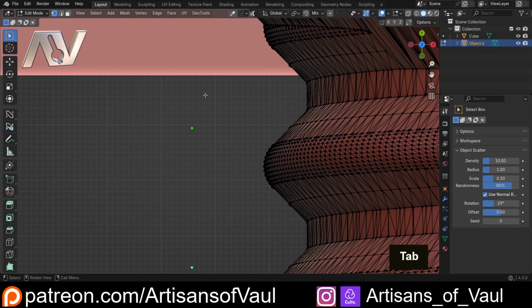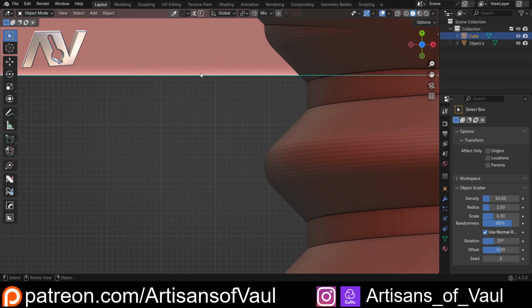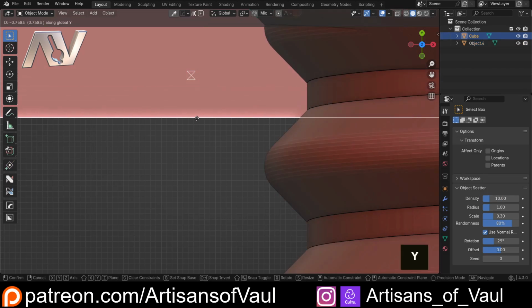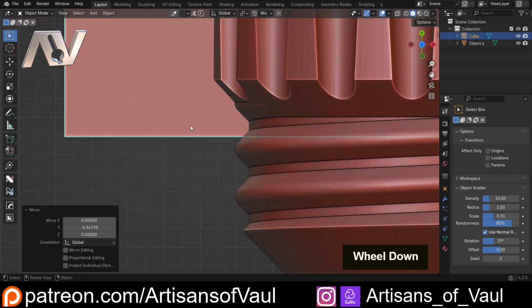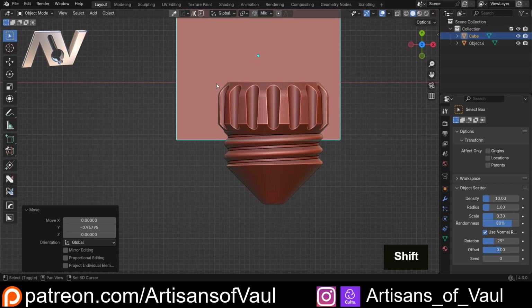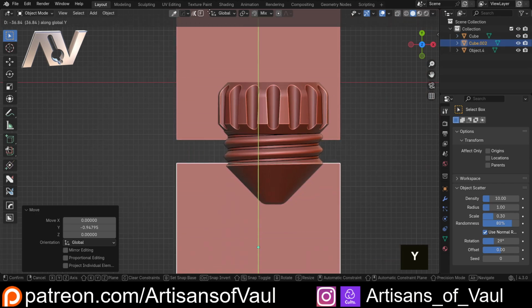So somewhere about there. So in object mode, click here, G, B, select this edge, Y to make sure it's going along. And then we're going to snap it to that vert. Even though we can't see it, it will work. So we know that's exactly on that line. Shift and D, bring another one down here.